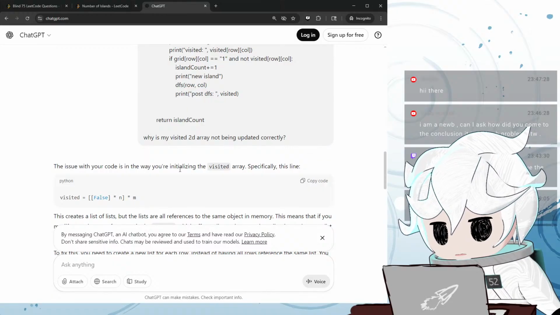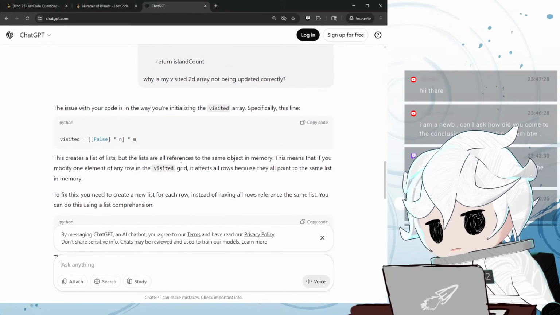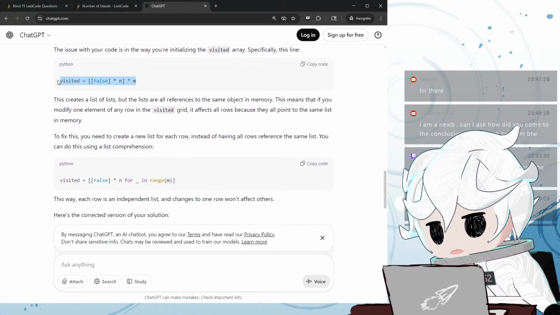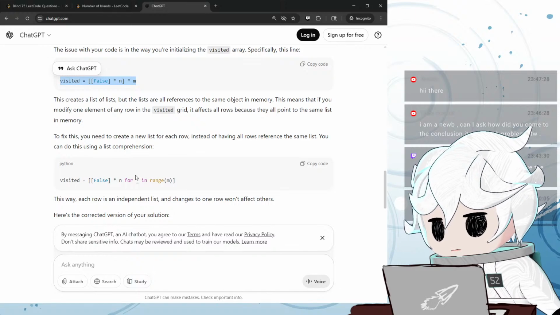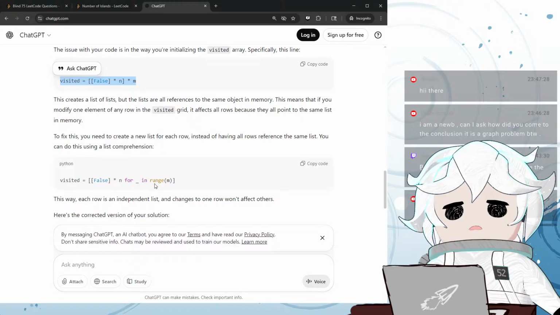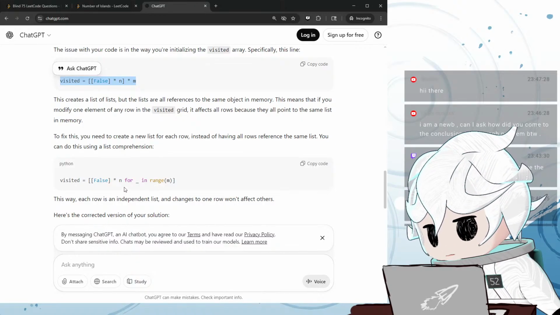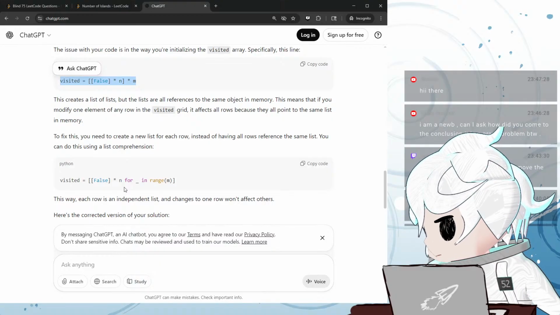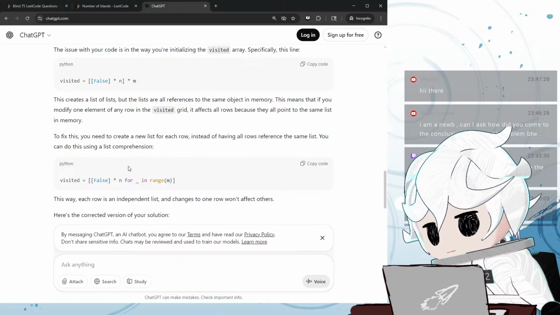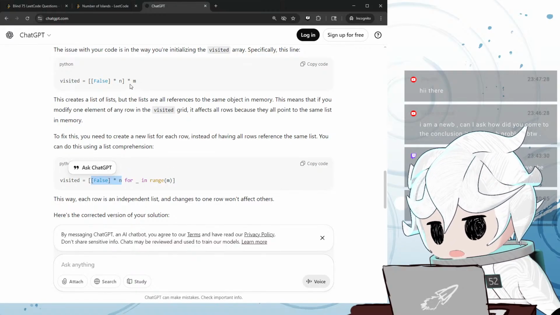It's the issue: you're initializing the visit array, but the lists are all references to the same object. What? Oh my goodness, really? So I have to do times n for blank in range. That's crazy to me. I did not know that. Oh, I should really write this down. Hold on, let me just try this. So instead of this, I have to do this thing for blank in it.